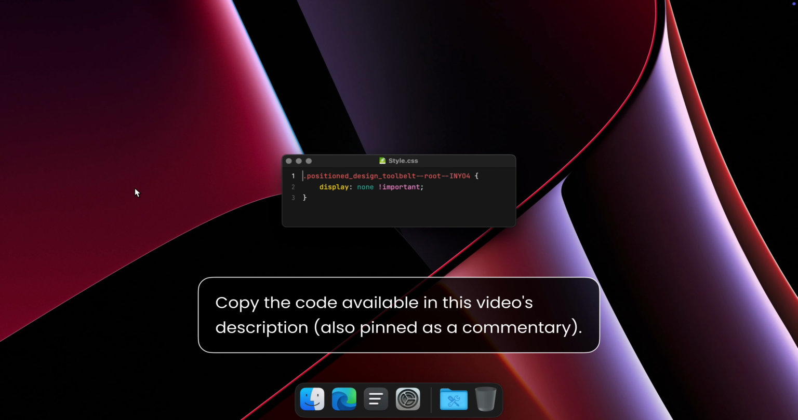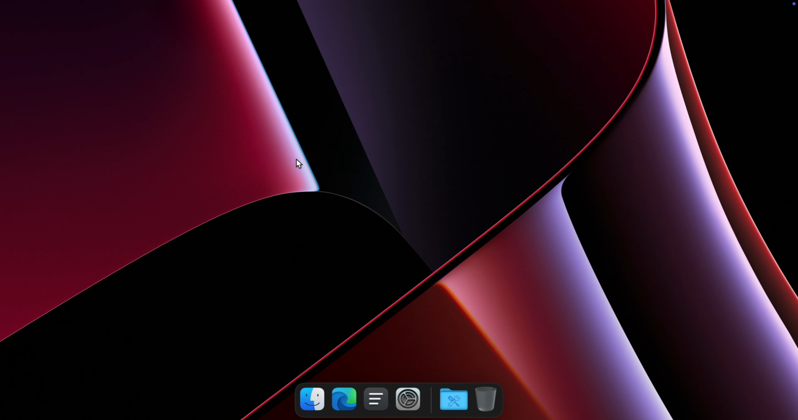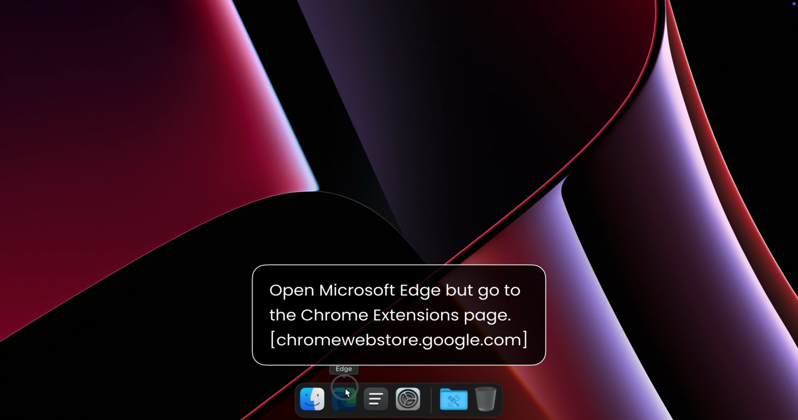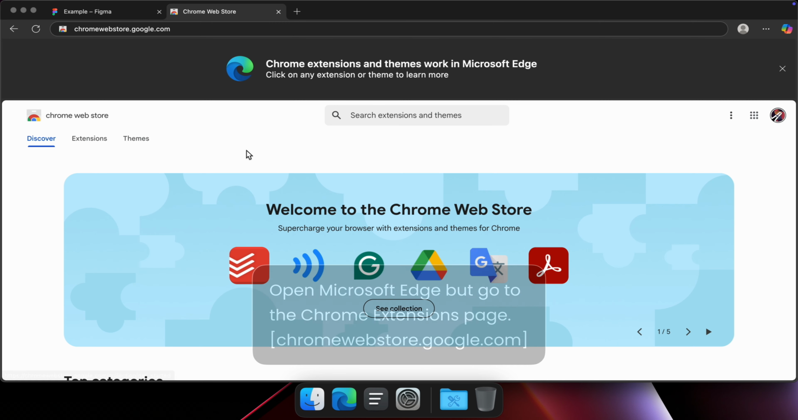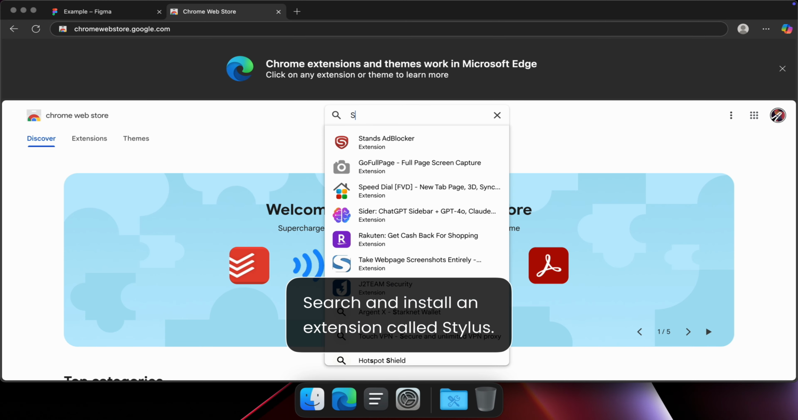Copy the code available in this video's description, also pinned as a commentary. Open Microsoft Edge, but go to the Chrome Extensions page. Search and install an extension called Sylus.